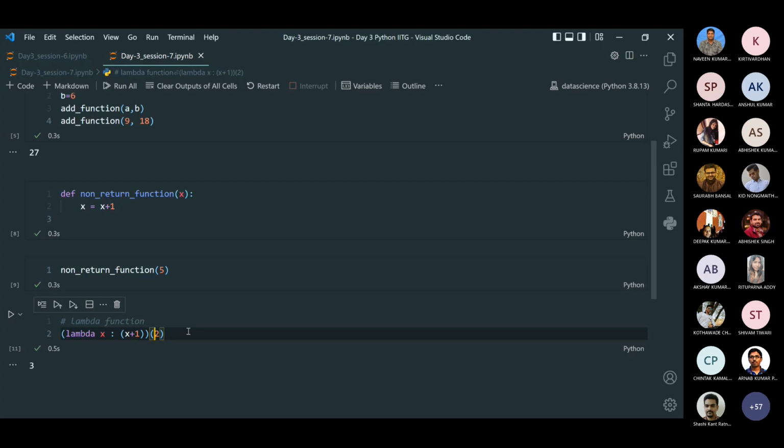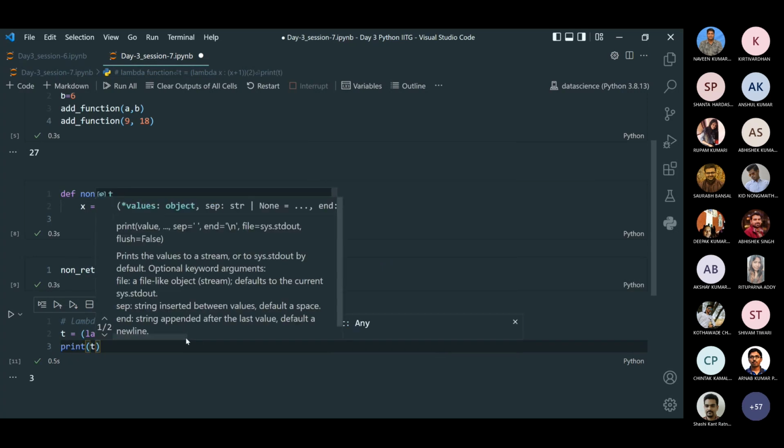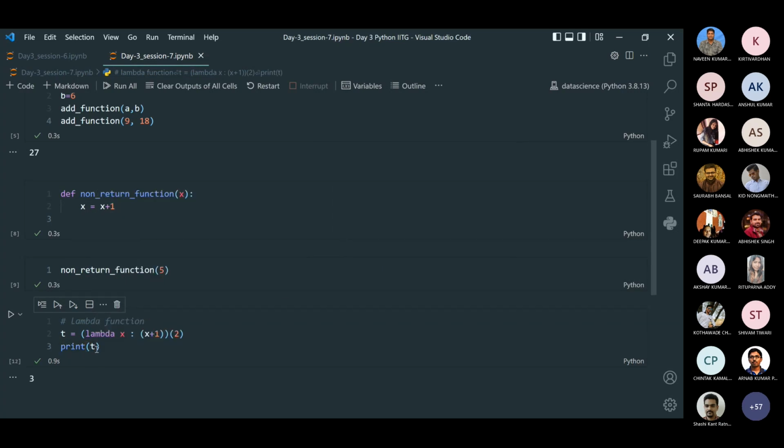So to define a lambda function, like here we have defined a lambda function. We just take input x and it increments by 1, and we have called this function on 2. So it doesn't do anything visible. Suppose we store it somewhere, say t, and then print t. So we see that now we got t equal to 3. It has incremented by 1.